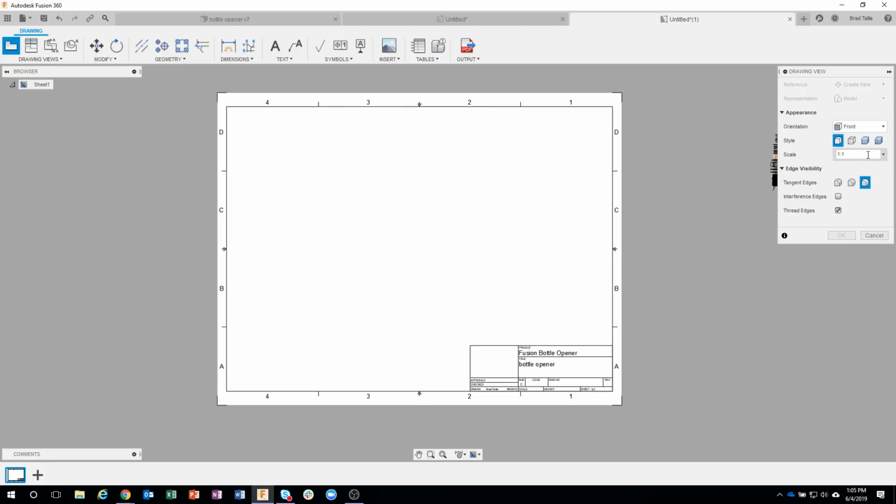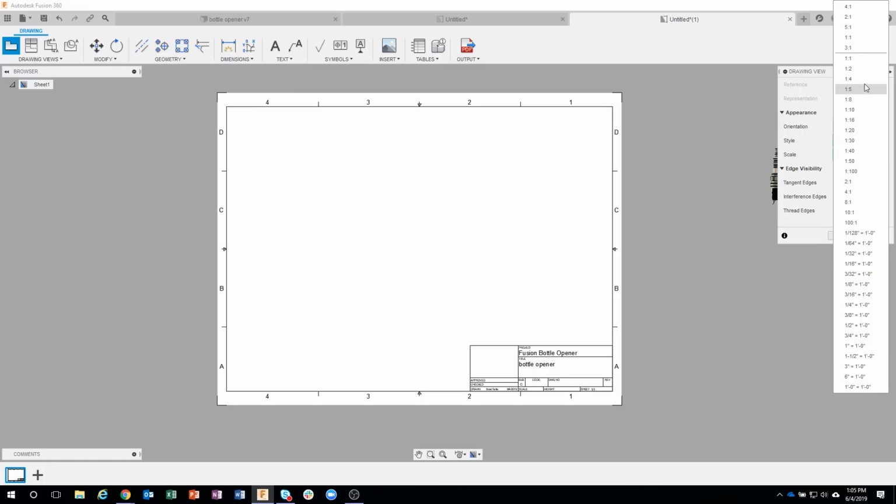The next one is scale, and you'll notice it says 1:1, and my image here is kind of small, so I'm going to change this. I'm going to click on this little down arrow, and I'm going to say 2:1.